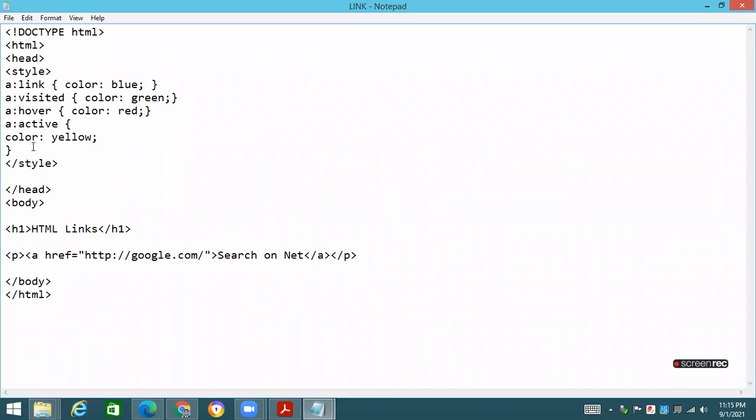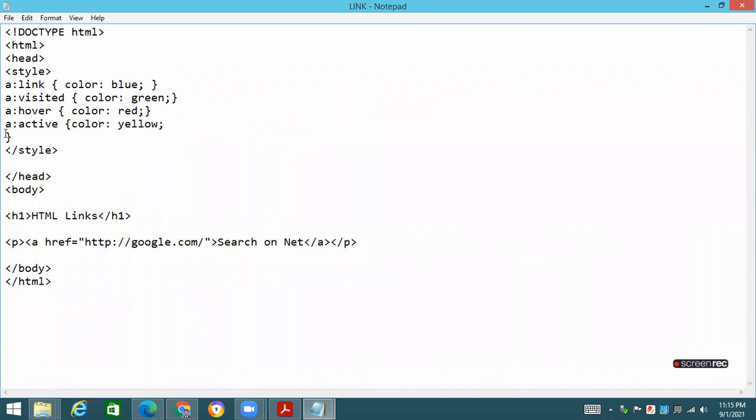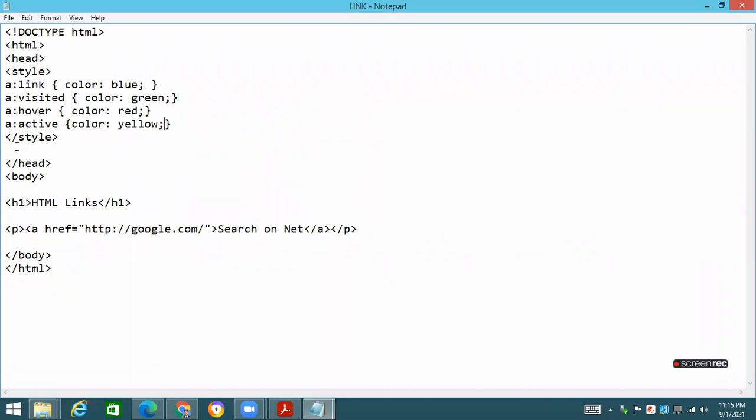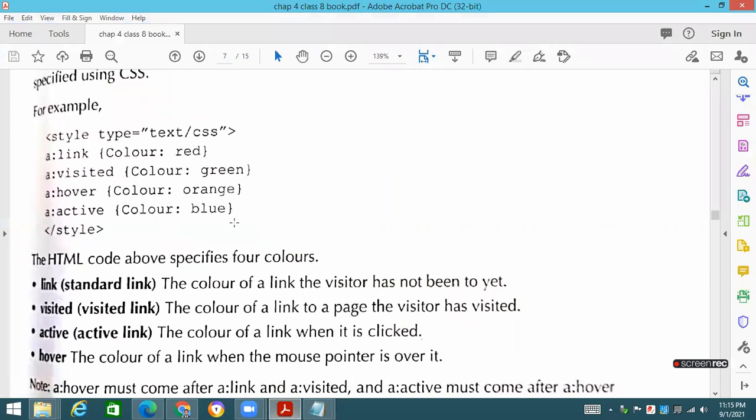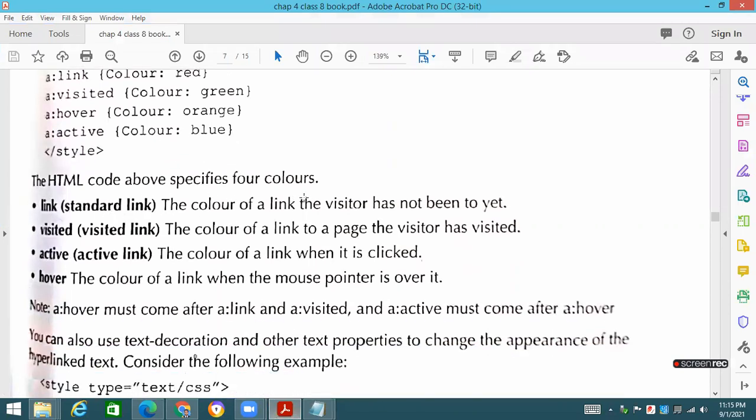Then, the active link will be in yellow color. All these phenomena are given over here. The link will have a default color, whatever you want to give, it's up to you. You can give blue, green, red, whatever you want. Then the visited link: what color do you want when the link has already been clicked by some people. Then the active link: the color of the link when you are pressing the mouse.